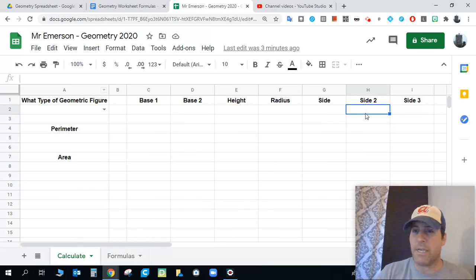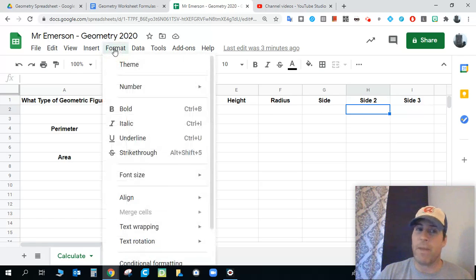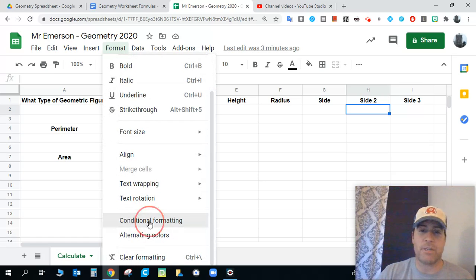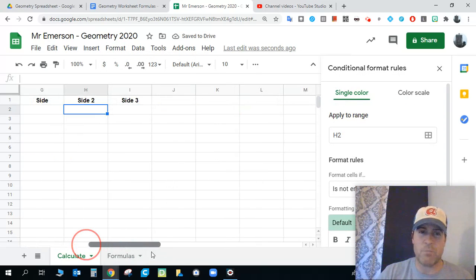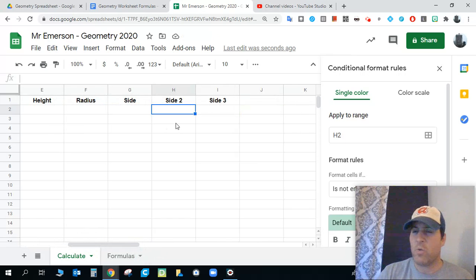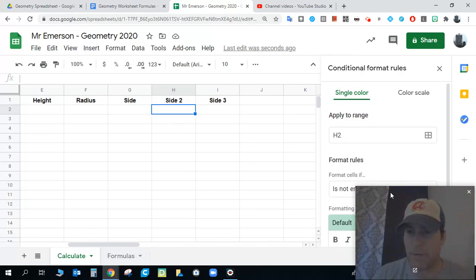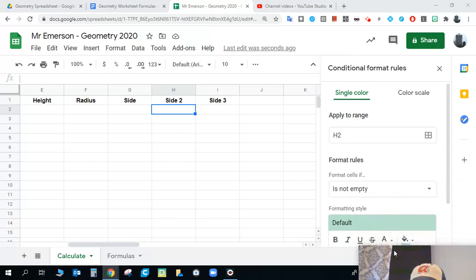So go back to calculate, and again, I've got cell H2 selected, which is the cell right under where it says side 2. And I'm going to go to format, and I'm going to go all the way down to conditional formatting, and that'll open up my conditional formatting window. I'm just going to move over here just so I can see where I'm conditional formatting. I'm going to slide my pretty picture down a little bit because we've seen that be a problem before.